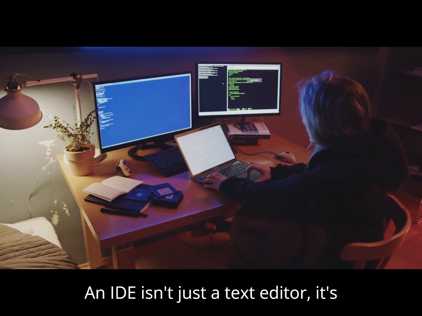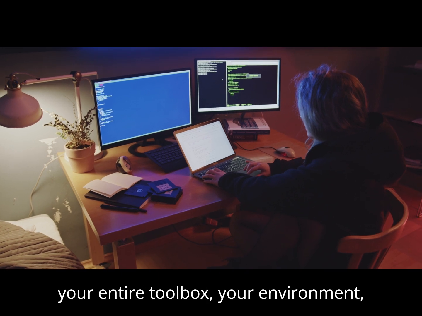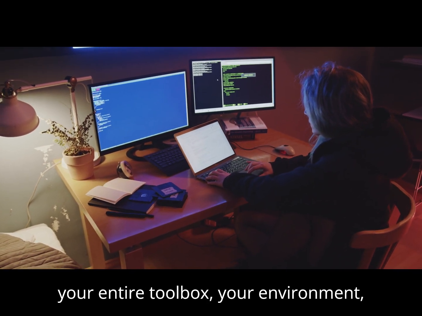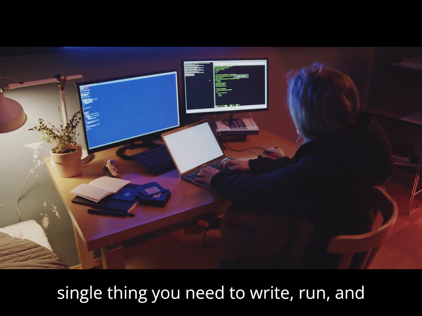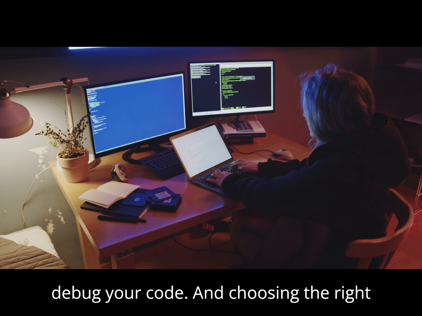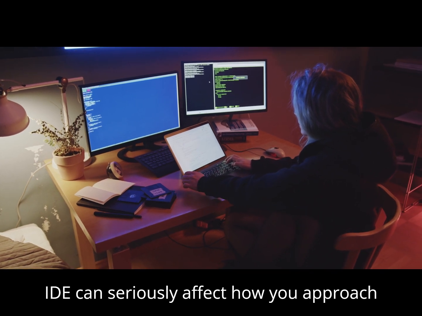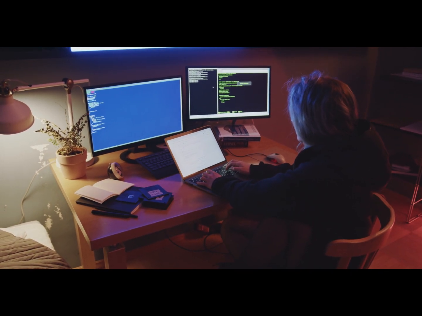An IDE isn't just a text editor, it's your entire toolbox, your environment, your workshop, where you'll find every single thing you need to write, run, and debug your code. And choosing the right IDE can seriously affect how you approach programming overall.